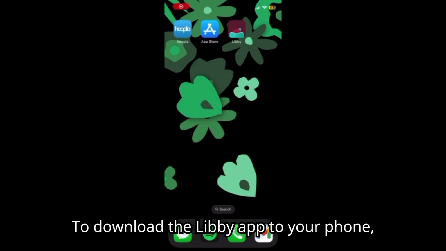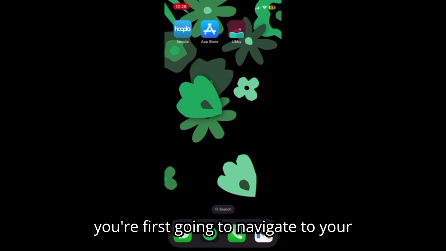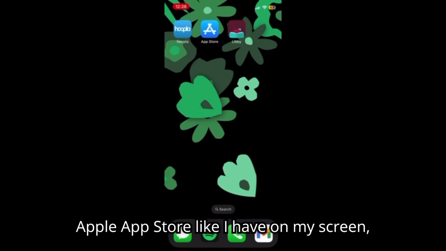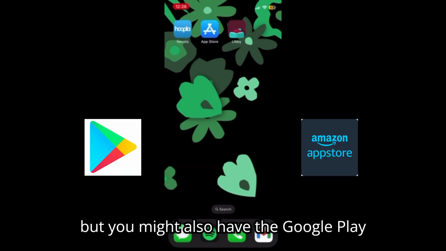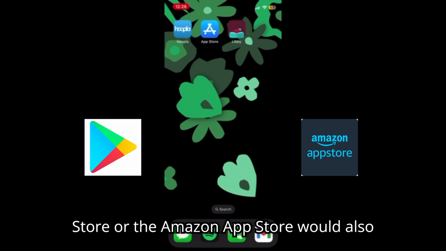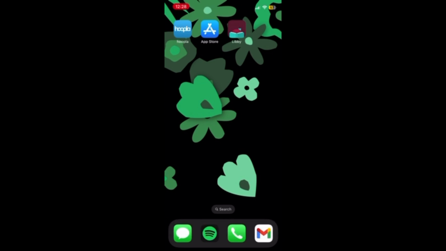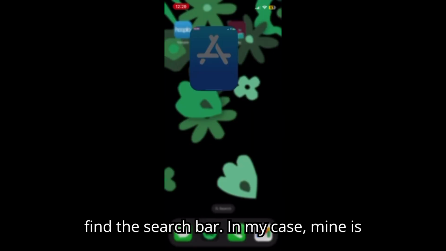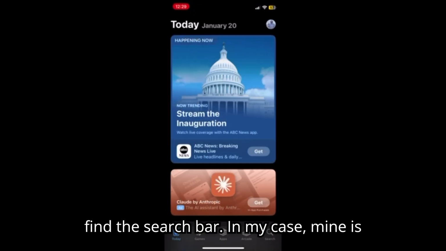To download the Libby app to your phone, you're first going to navigate to your phone's app store. That could be the Apple App Store, like I have on my screen, but you might also have the Google Play Store, or the Amazon App Store would also work. So you're going to open up whichever app store you have, and then find the search bar. In mine, it is at the top.